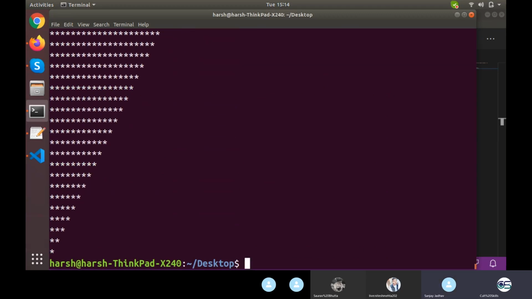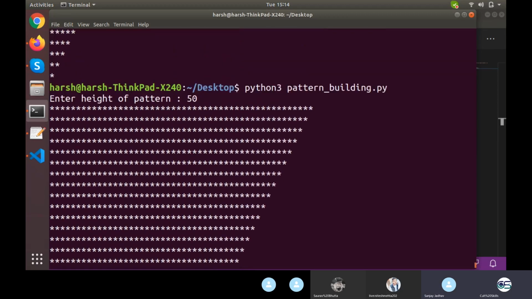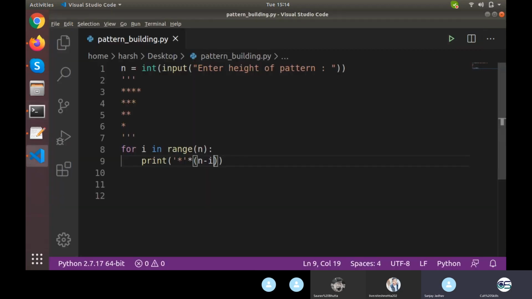Okay, it'll work for all of that. Fair enough? Any doubt into this? Just show the code once. Yeah, that's the code. Just simply n minus i instead of i plus 1.